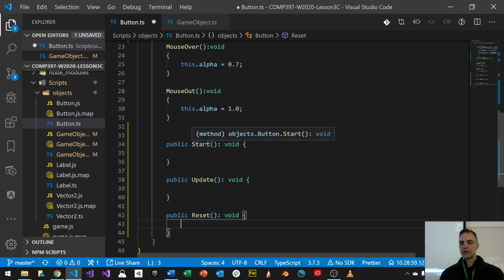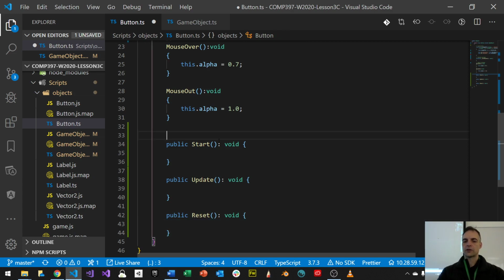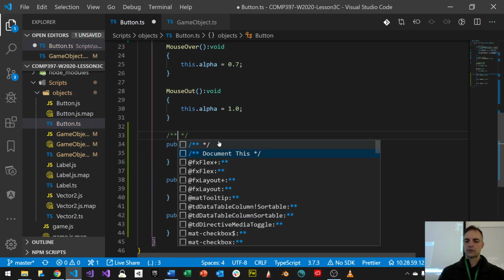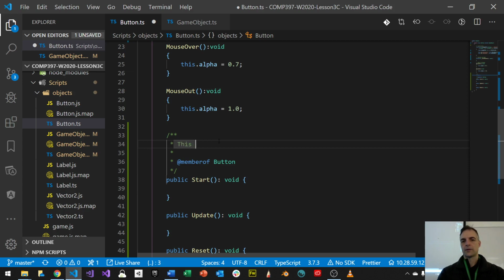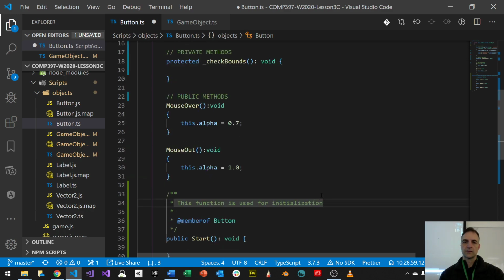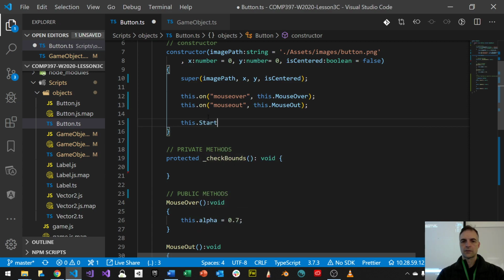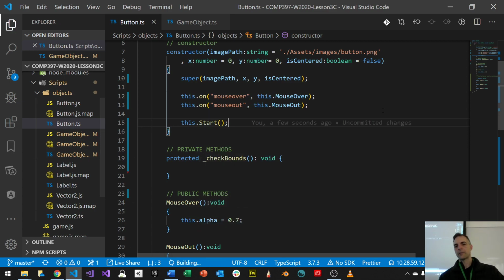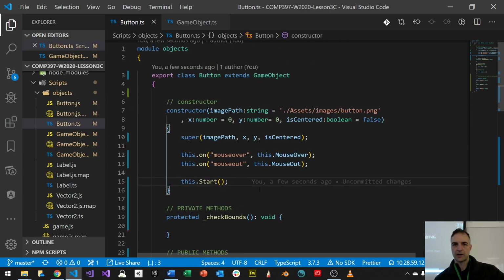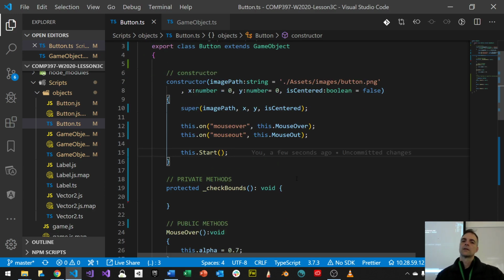I'm going to call my start function, because my start function is for initialization. That's what I'm going to use it for. So this function is used for initialization, right? That's what my start method is. And I'm going to call it from my constructor. So here in my constructor, I'm going to call start. And I'm going to do that every time I make a new class that's inheriting from game object. Cool.